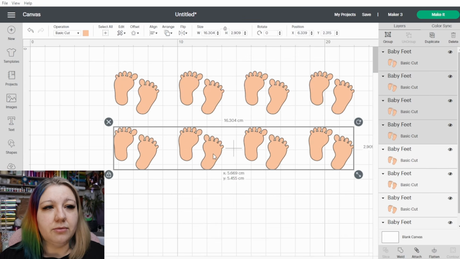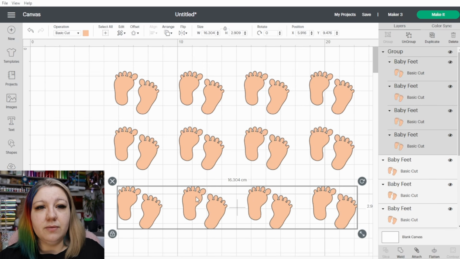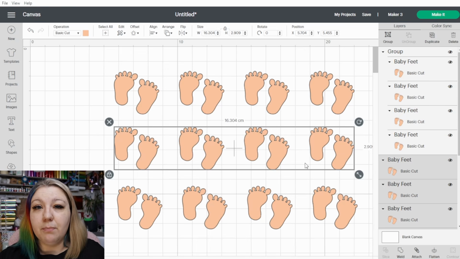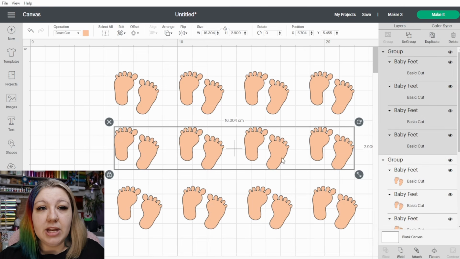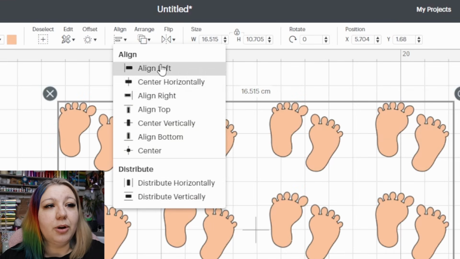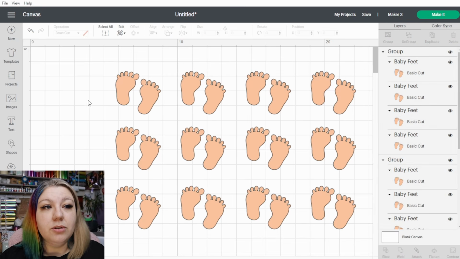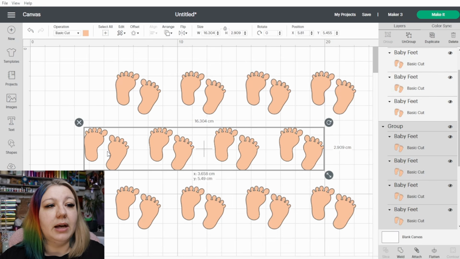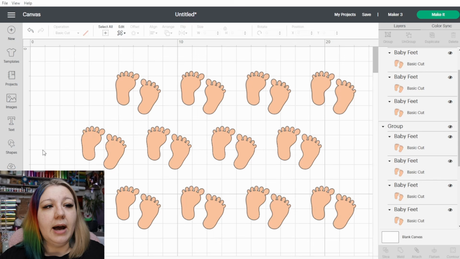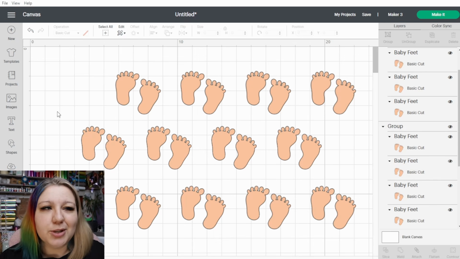So let's have another row, and I just want to do 3 rows on this one. I'm going to group each of these rows together, so I'm pressing Control and G. And what I'm then going to do is I'm going to highlight all 3 of the groups, and I'm going to align them center horizontally so that they all line up. Or what you could do is you could have them aligned horizontally and then move one out so that it's a little bit haphazard. And I think I'm going to do that.